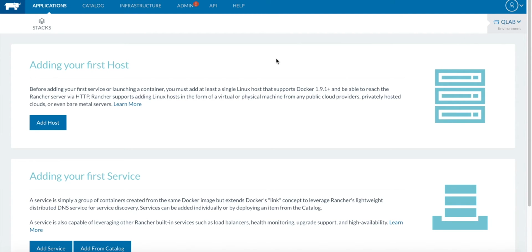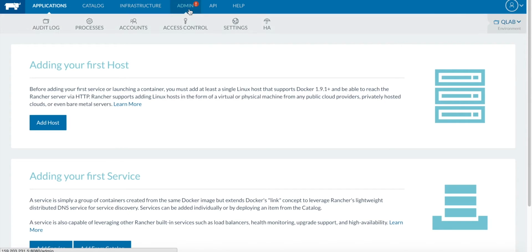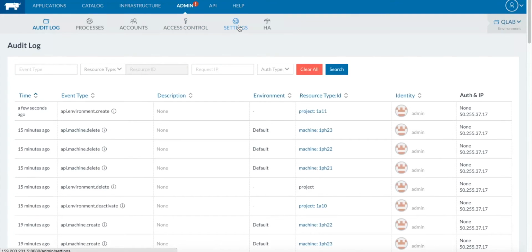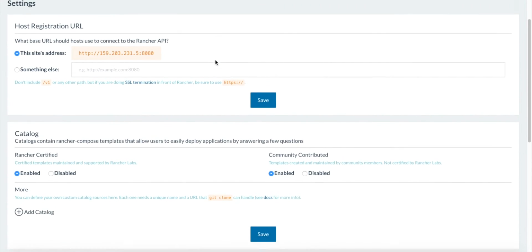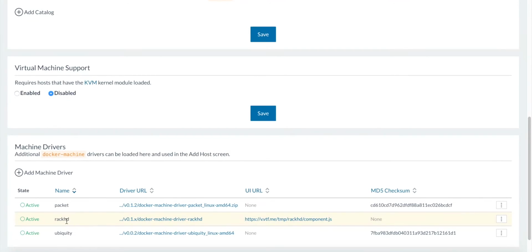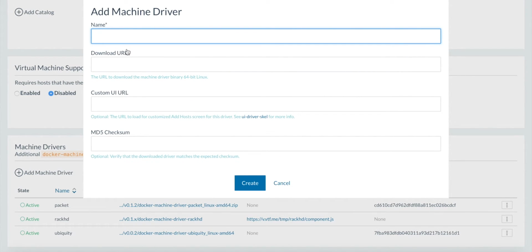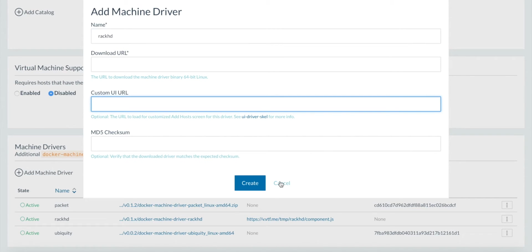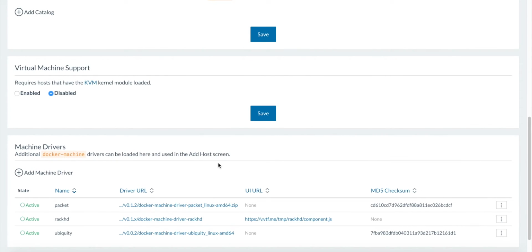In the QLab environment, I'm going to start off by adding the RackHD Docker machine driver. To add the RackHD Docker machine driver, go to the admin page, click on Settings, and then all the way at the bottom of this page, there is a sub tab called Machine Drivers. Under Machine Drivers, you can see I've already added the RackHD driver. In order to add this RackHD driver, all I had to do was click on Add Machine Driver and then fill in all the details. And then if you click on Create, the machine driver gets added.